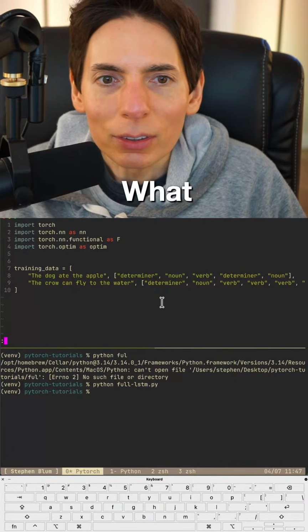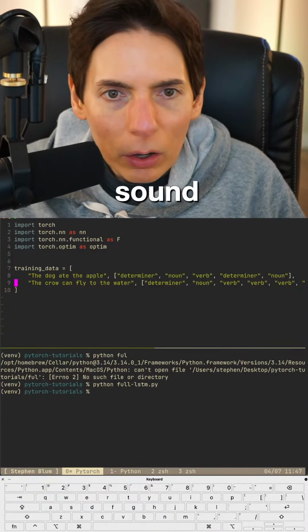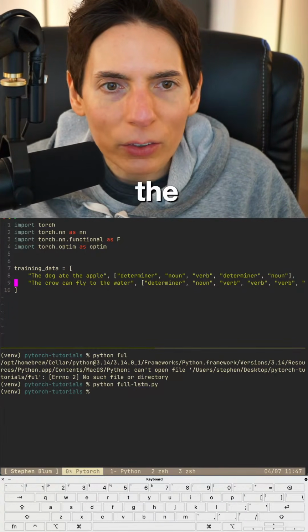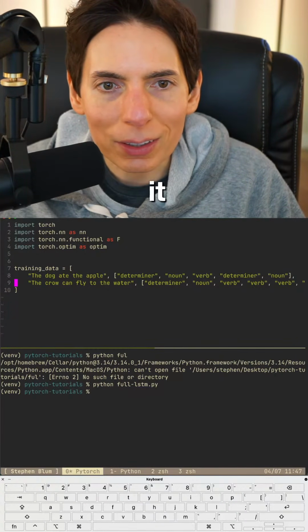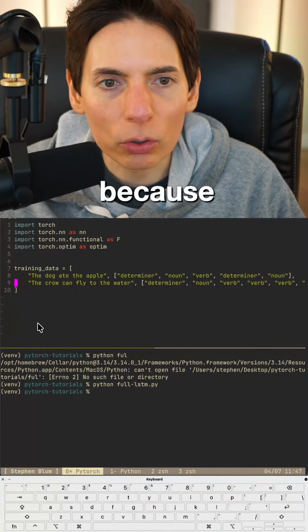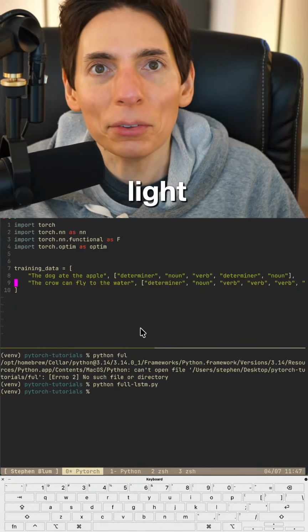What sound? What's the sound? What if the crow is dehydrated? Could it just glide at some point because of being so light? Yes?